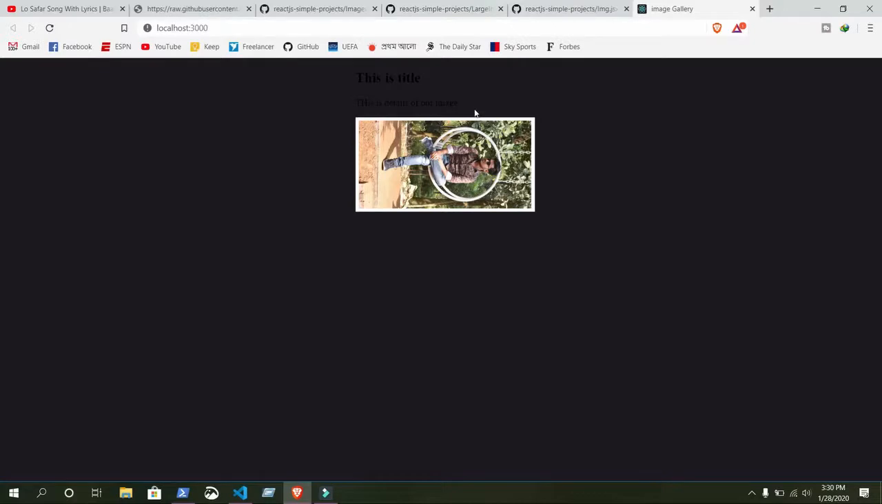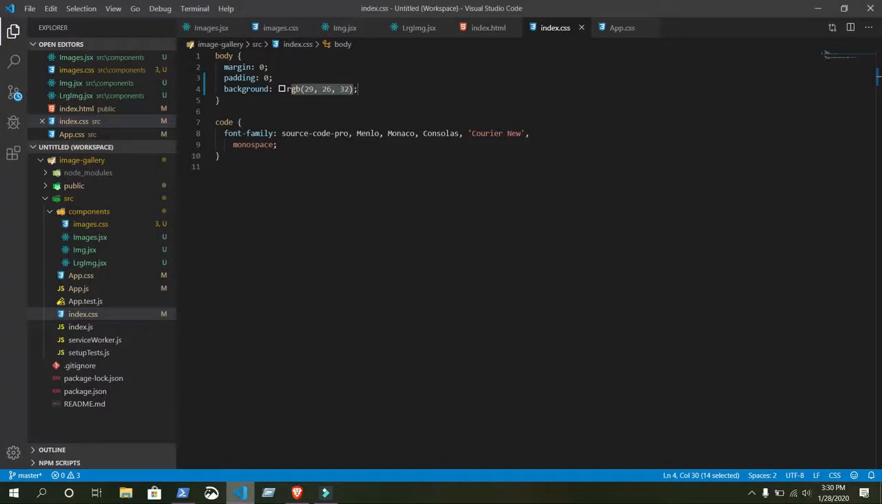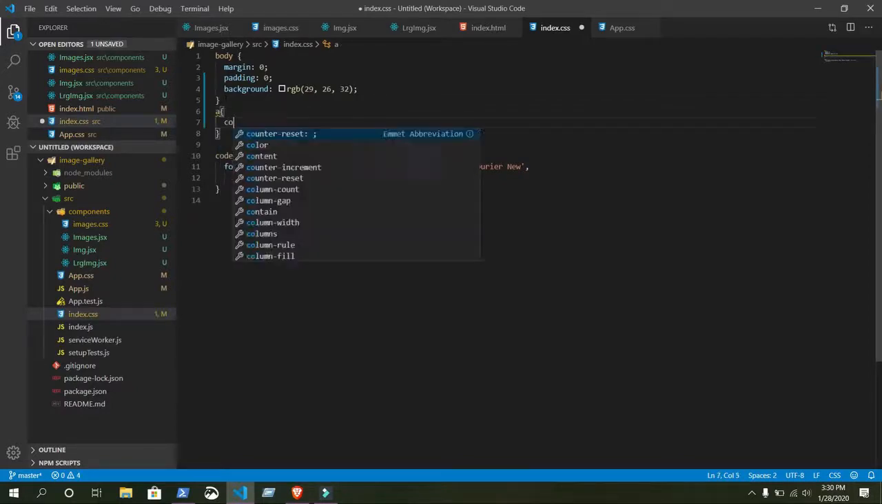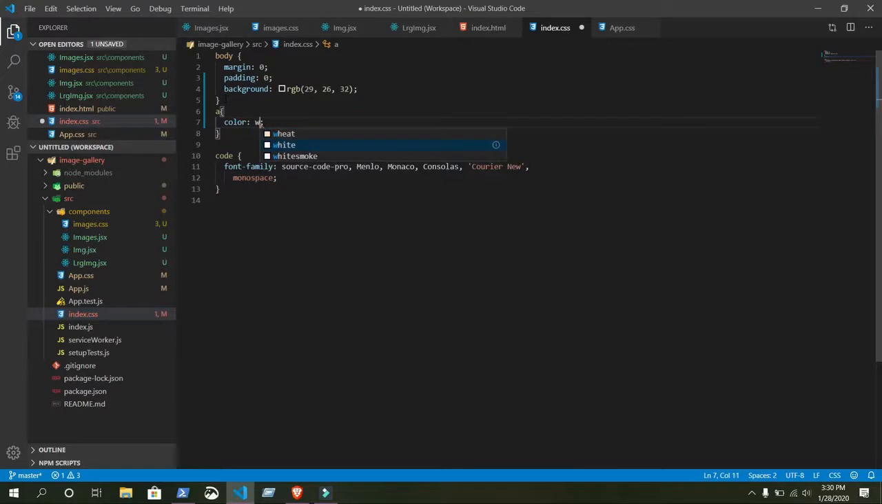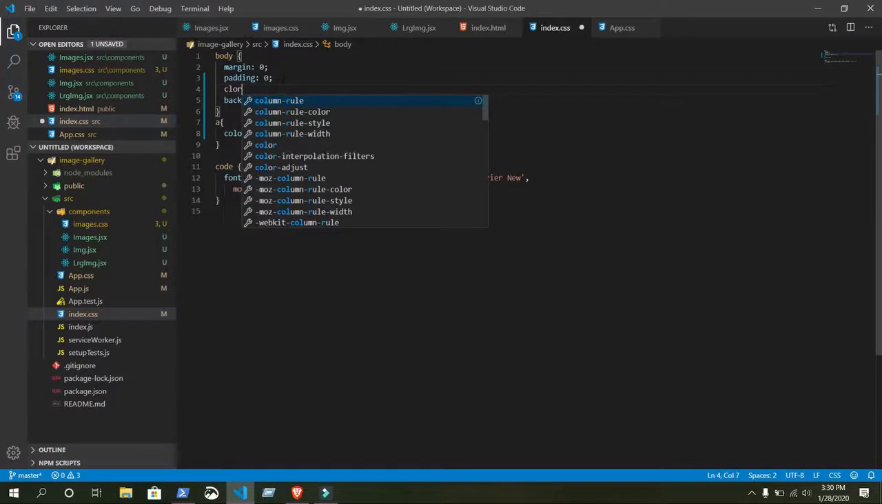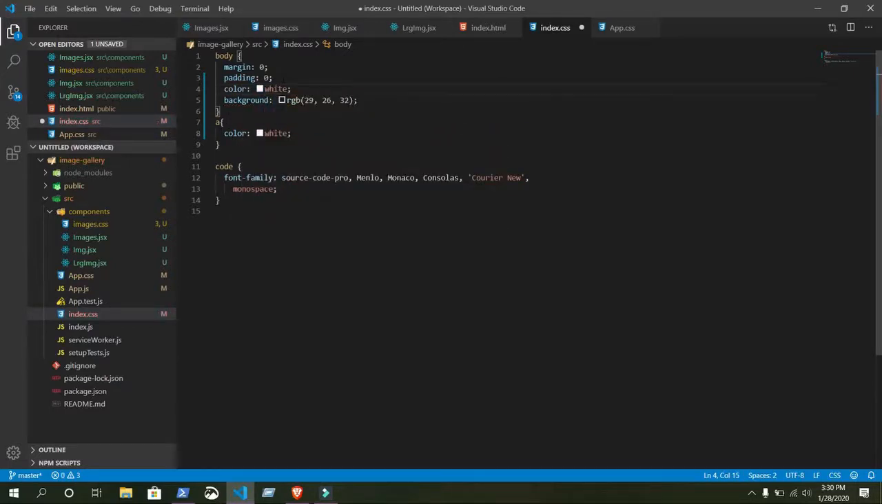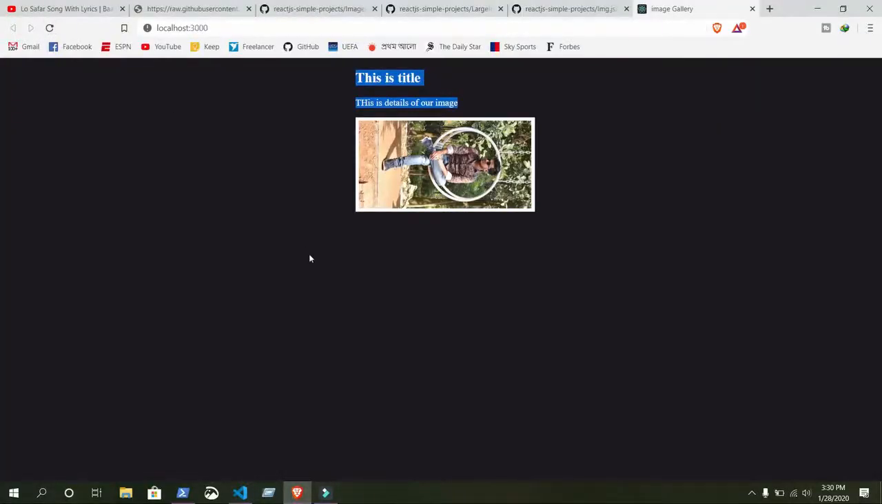It's looking perfect to me, but the title color should be white. Okay, let's change it. For the a tag, the color should be white, and the body color also should be white. Let's see how it looks now. It's perfect.